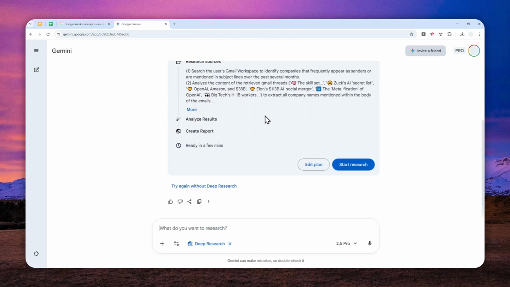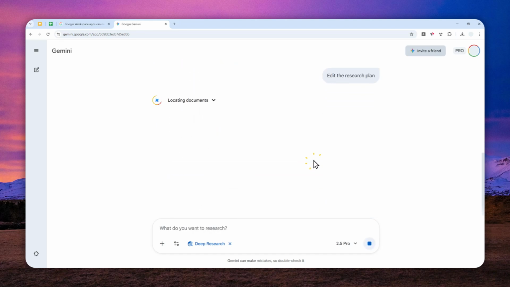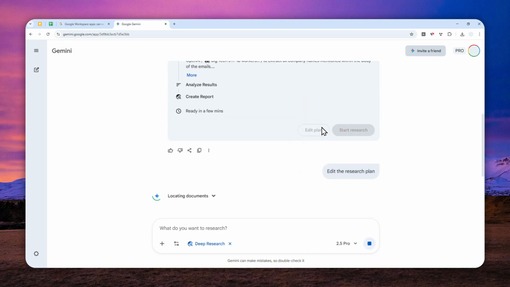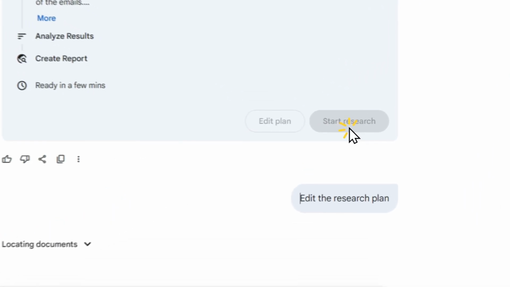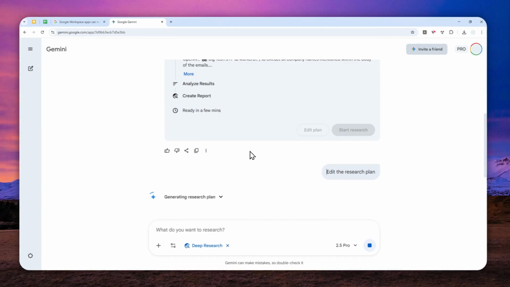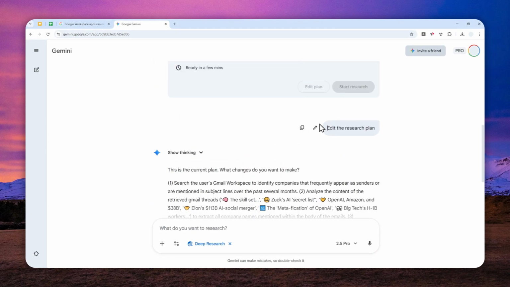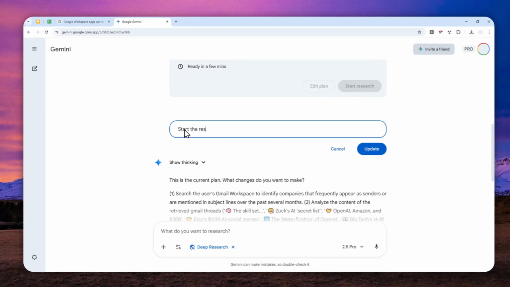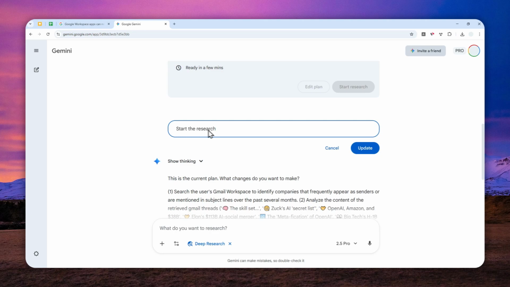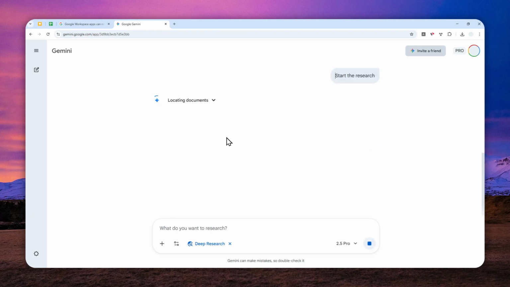Alright, so this is the plan. You can edit the plan, by the way, if you want to, but you can also just do the research immediately. You can click the start research button and it will open a sort of canvas mode. Here I guess I'll just continue and modify the message. Just start the research. I don't want to change anything here. Just execute the plan immediately. And you'll see that it will open the canvas mode on the right side of the window.